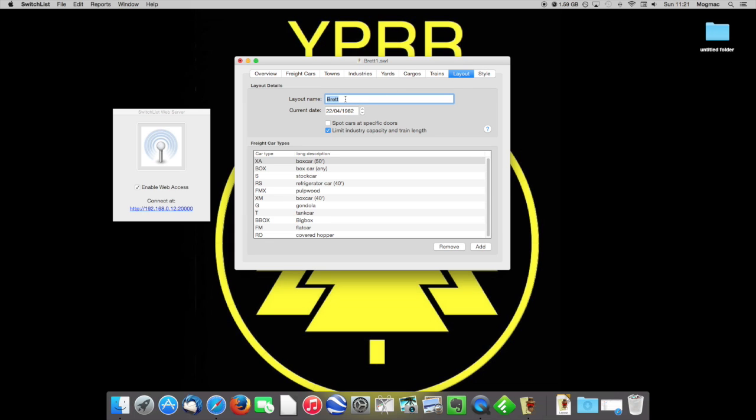The layout itself, I've assigned the name of the layout, which is Brett, and the date that you're operating, and I've gone for 1982. I thought that's roughly the kind of period I want to be looking at. And then a couple of options here that are fairly self-explanatory. You can assign whatever you like as regards car names and car types and so on. As you can see, I've made up a couple which aren't really the standard AAR classifications, but they work for me, and they make my switch list easy to read.